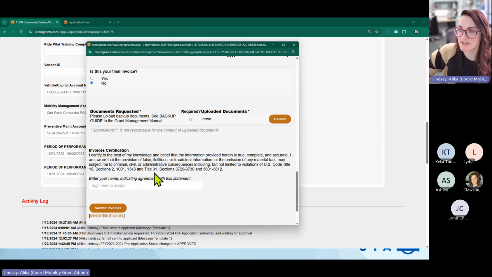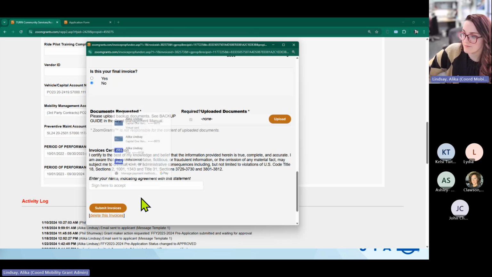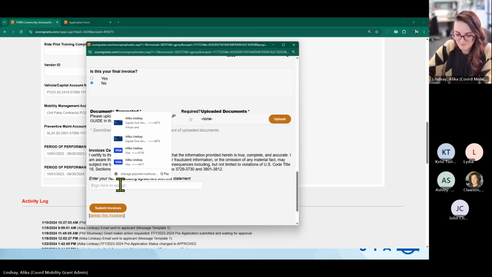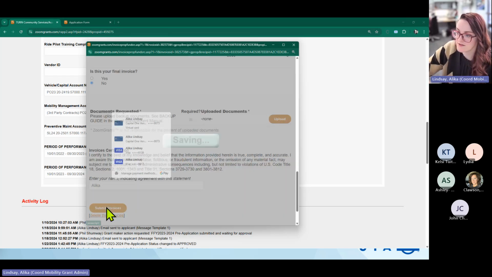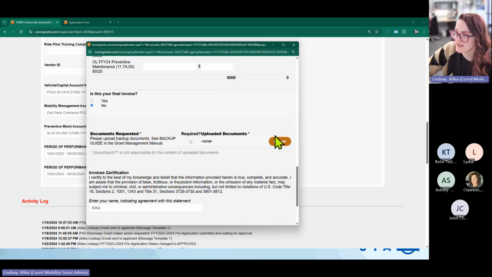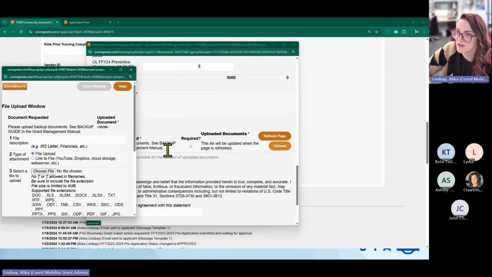And then down here is your invoices certification. This is that new thing that was added last October by the uniform guidance. We just have to have some kind of statement that you're agreeing that you're not committing fraud. So then you can type your name there and submit. It's not going to let me because I didn't upload a document. Let me upload something.